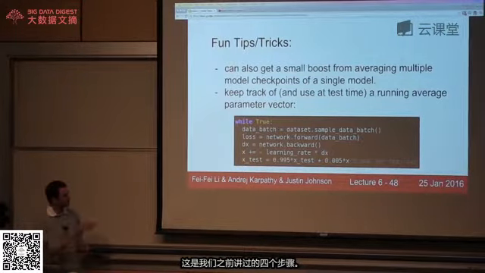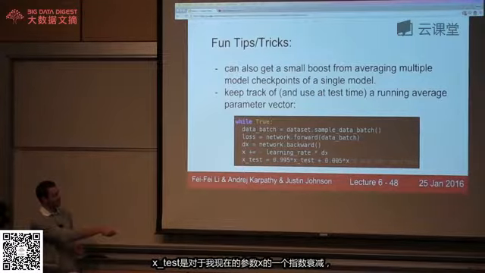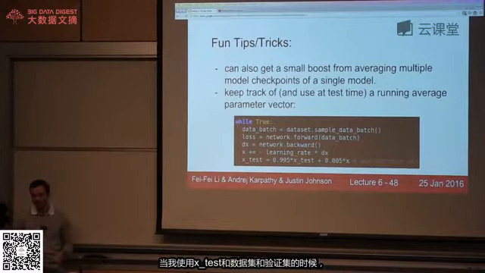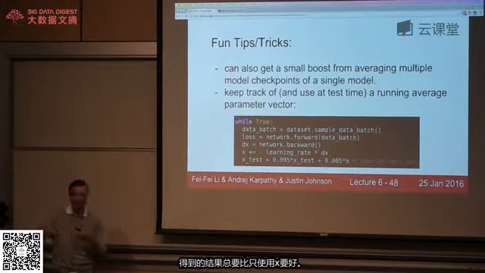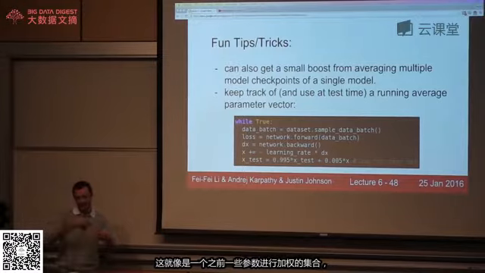Okay, so what's happening here, this is your parameter update that we've seen before. I'm keeping another set of parameters here, x_test. This x_test is a running sum, exponentially decaying, of my actual parameter vector x. And when I use x_test on validation or test data, it turns out that this almost always performs slightly better than using x alone.